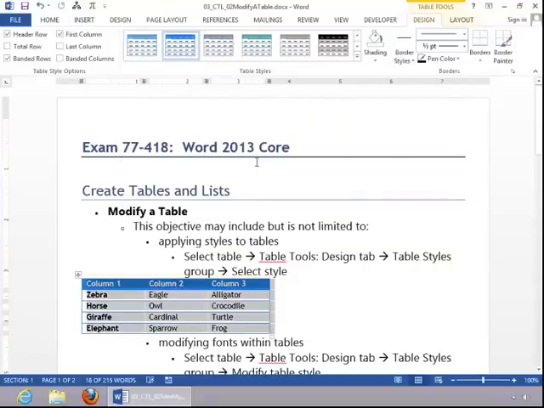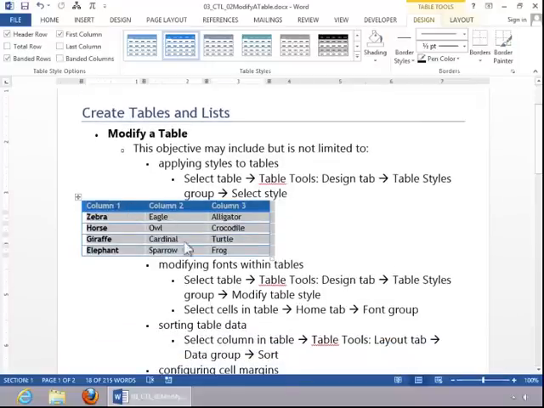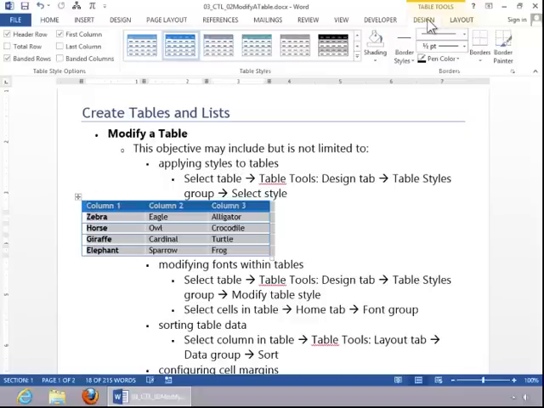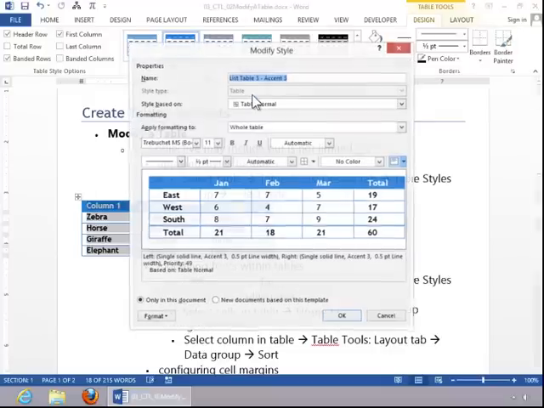the appropriate style. To modify fonts within tables, you could simply highlight the cells, go to the Home tab, and then make adjustments in the font group. A more efficient way of modifying table fonts would be to return to the Design tab, right-click on the style that's applied to the table, and then click on Modify Table Style.